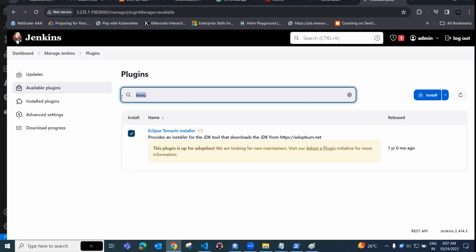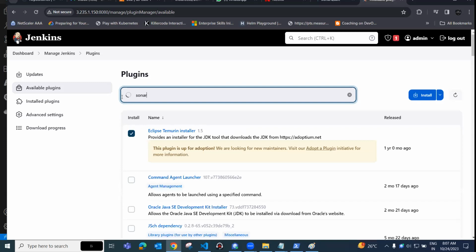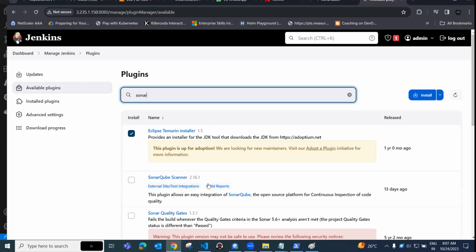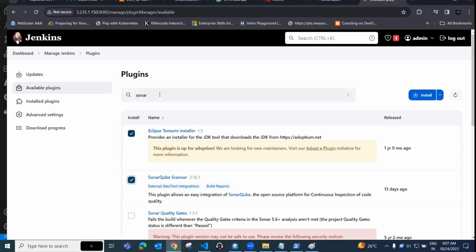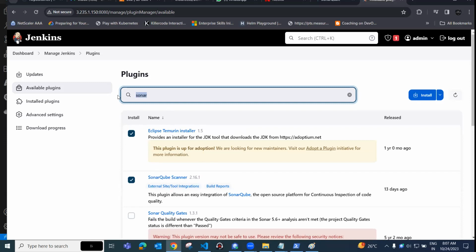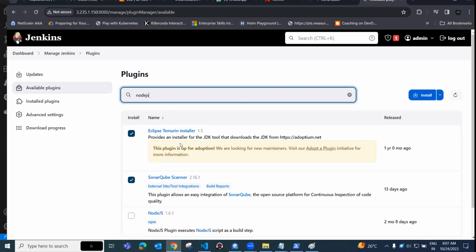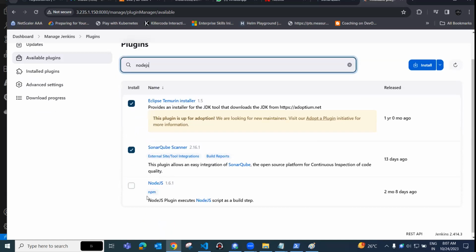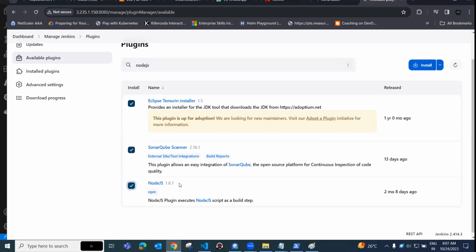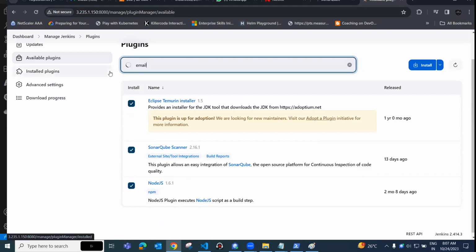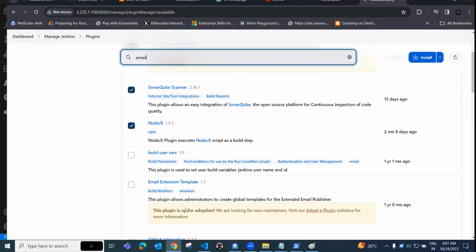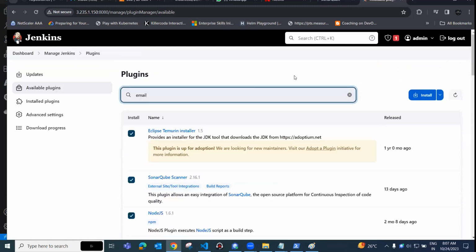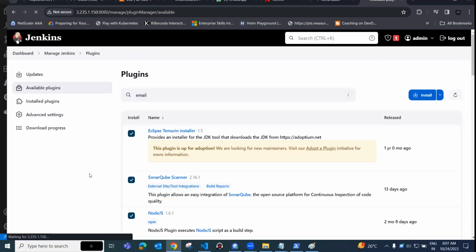Then SonarQube Scanner. Then Node.js. This is for Node.js, okay. Fine. So I'm going to install these three.